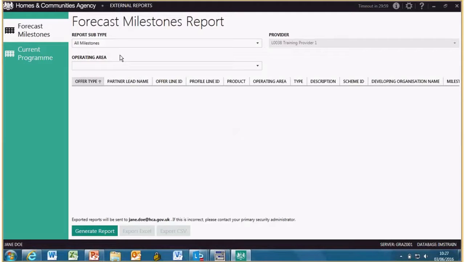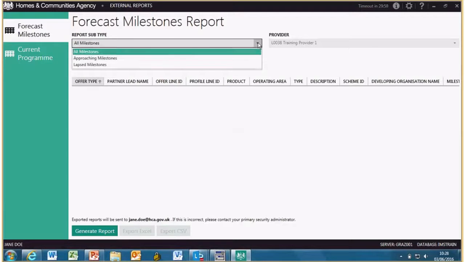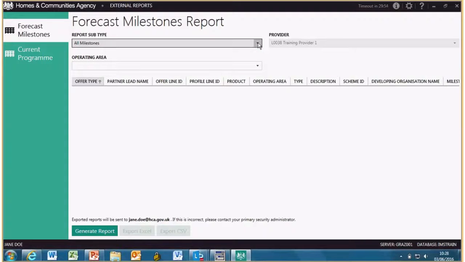The report has a number of different types. I can select all milestones, or I can select approaching or lapsed milestones. It gives me the same report but just filters the data. It's automatically set for my provider, and just to note, that is at a partnership level. Within IMS you can't filter that data for developing organisations, although as you'll see that is one of the options on screen. So you can choose an operating area, or you can leave that blank to find all operating areas.